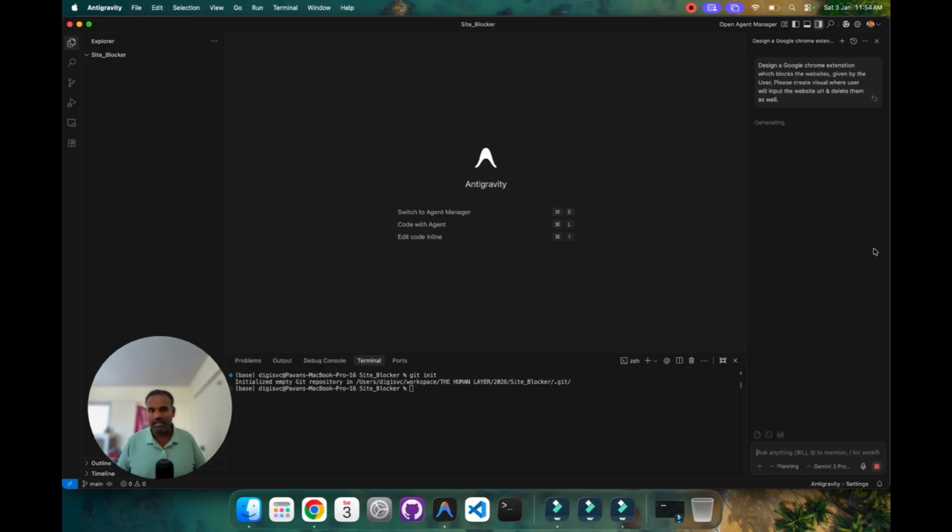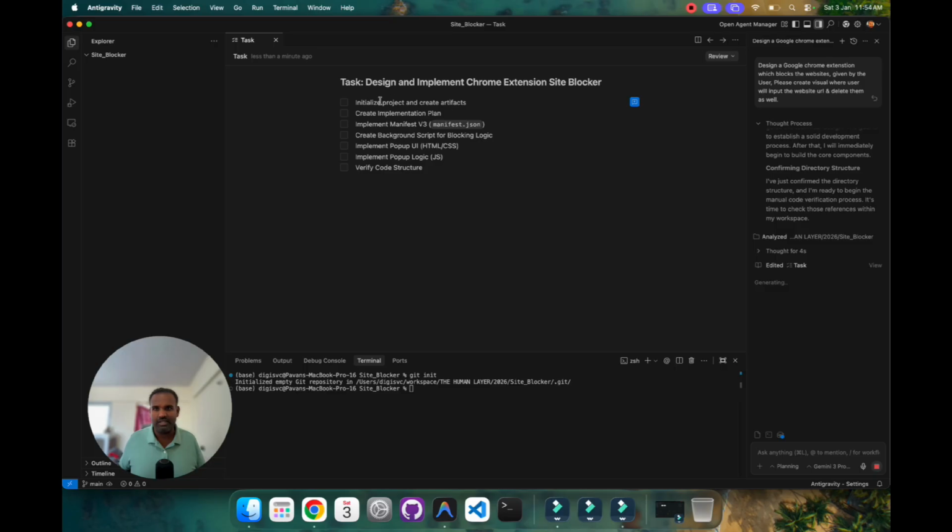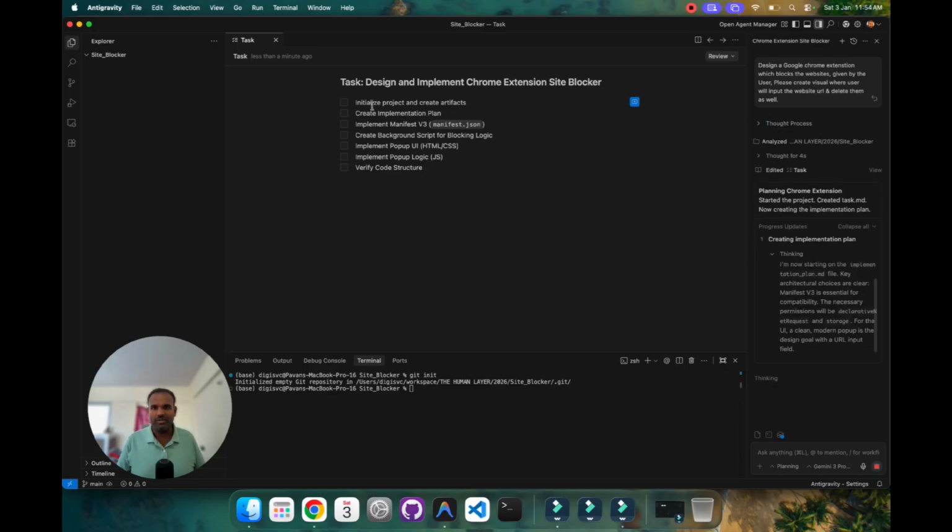Let's quickly understand what the Antigravity agent is capable of. It creates an implementation plan and explains how it plans to implement this particular request by the user. Very quickly it gives us its thought process, and see, it has given us a task list. It is trying to initialize the project, create artifacts, and create an implementation plan. Once the implementation plan comes, it will come here, so we'll see what exactly it is doing.